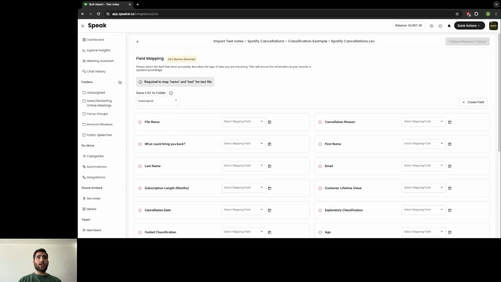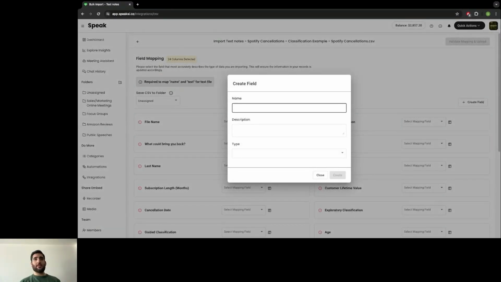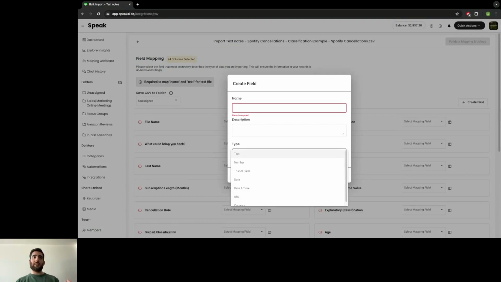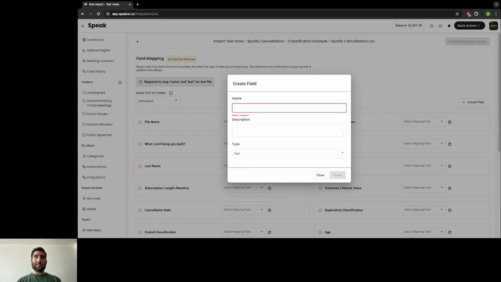The other part that I want to talk about here is that you can see it is asking you to map it to fields. We have a bunch of predefined fields, of course, but you can also create your own unique fields. So if you click on create field, you can just give it a name, a description, and a type. So let's say text, and as the name, I want to say subscription cancellation. Oops. So it's subscription cancellation date, and then I will just change the type to, let's say, date. And once I click on create, this will get created.